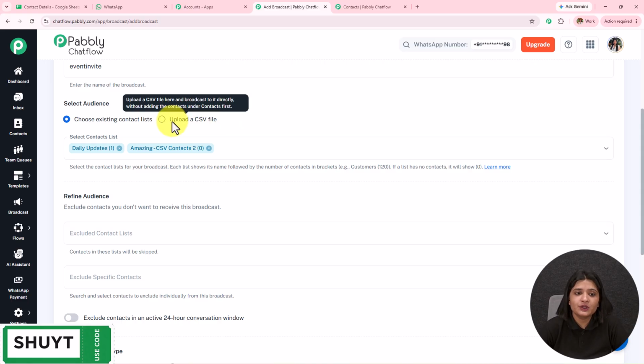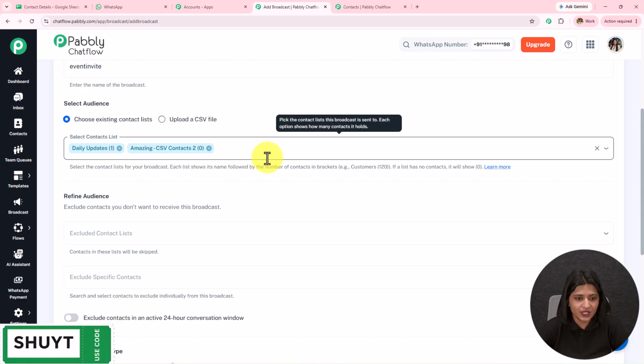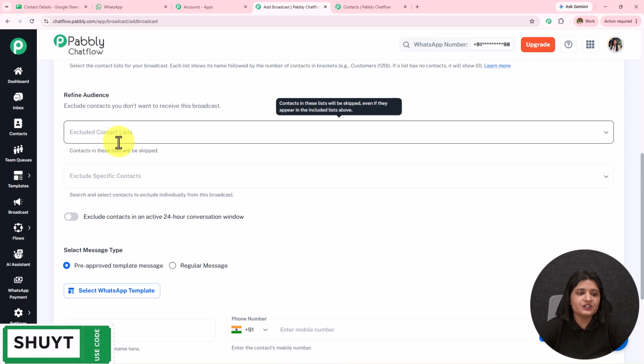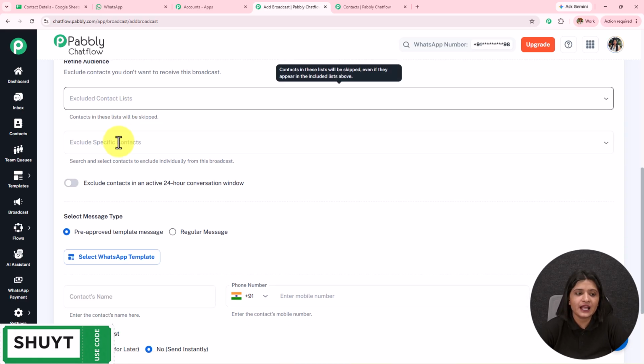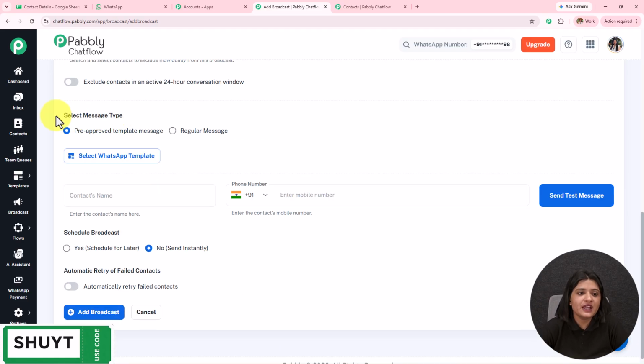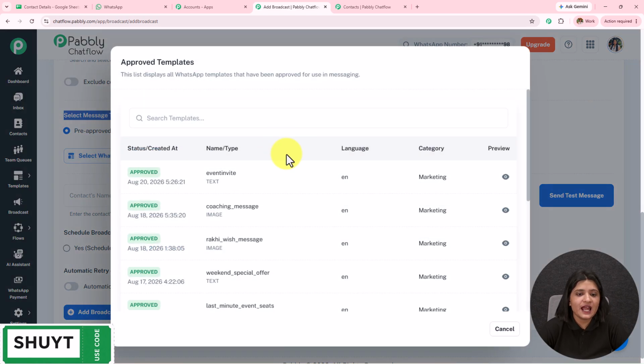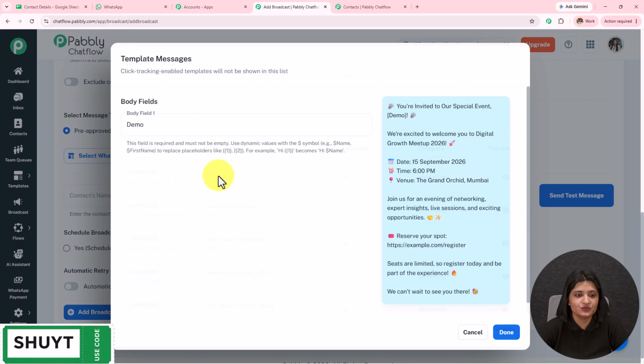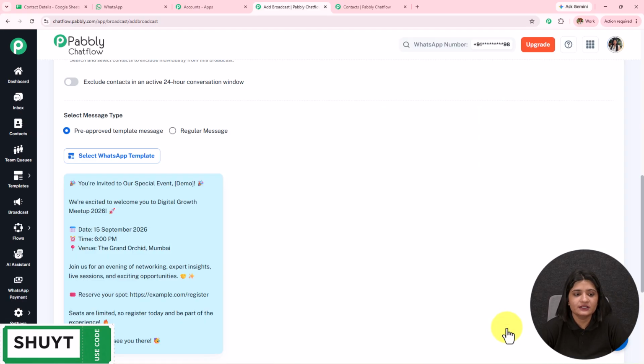If you want to upload a CSV from here only, you can do that too. Then we have this refine audience. If you want to exclude a particular contact list or a specific contact, you can do that from these options. Then we have the select message type. So here I'm going to select WhatsApp template, and event invite was the name of the template, and you can see it has been approved. So I'm going to select this, and this was the same exact template. I'm going to click on this done.